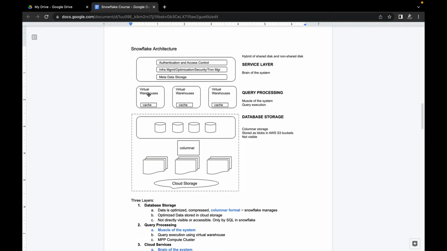In summary, I'll say it again. It has three layers. First, database storage, where the data is stored in a compressed and columnar format in files sitting at AWS S3, not visible directly to the user, but accessible by SQL from the tables in the databases and schemas. Second is query processing, which is done by the virtual warehouses. These are the compute nodes, also called the muscle of the system. Third is the service layer, where a lot of management happens. This is actually the brain of the system, which manages everything.